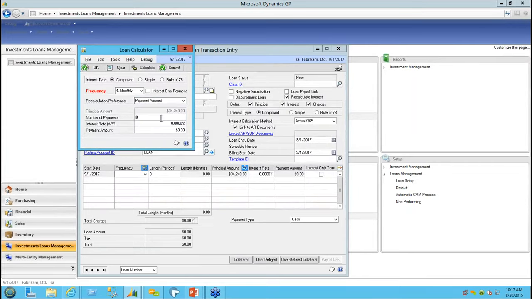So for example, let's say I want to put this out over 48 months, and I want to charge an interest rate of 8.5%. I don't know what the payment is, so I'm going to tell it to calculate the payment amount. I also have different payment frequencies: how often do I want this customer to make a payment? Weekly, bi-weekly, semi-monthly, monthly, quarterly, semi-annually, or annually? I'm going to leave it set to monthly for now. I click on calculate, and it says, great, there are 48 payments at $843.96.